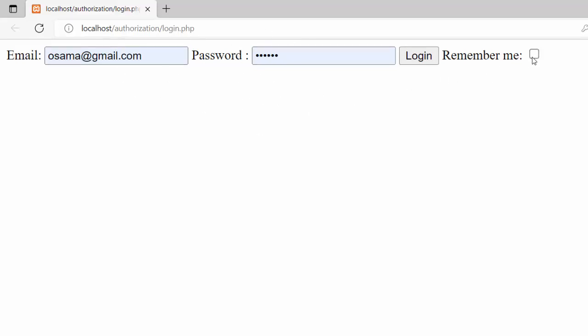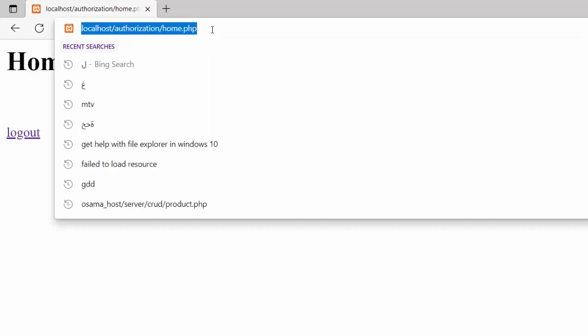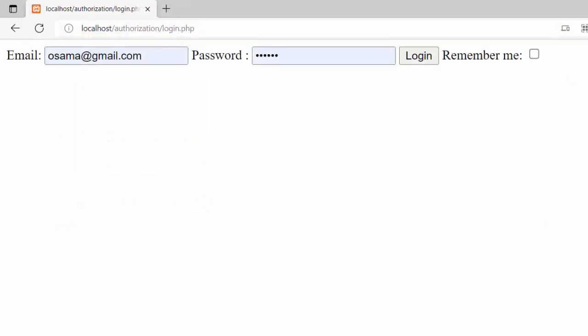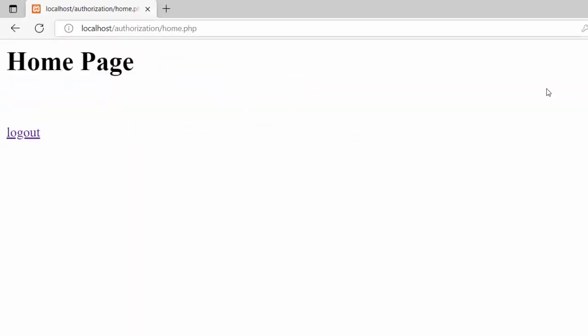But now if I select remember me, it will also send the cookie, so now perfect. Now go here. Even if I close the browser and then open the browser again and paste the link, I can also access.